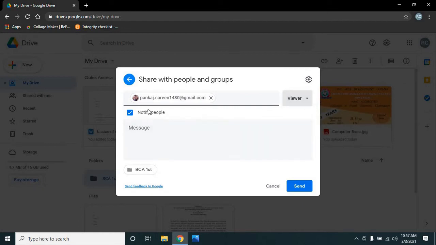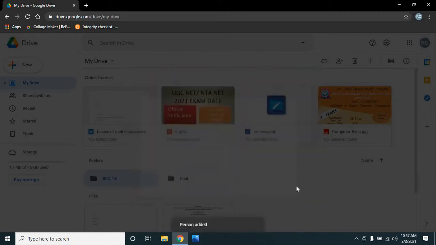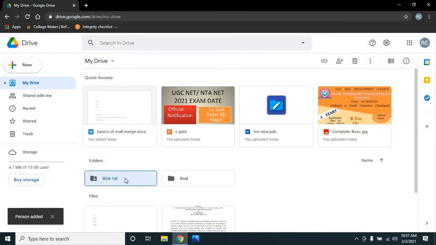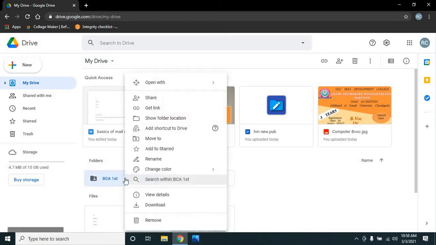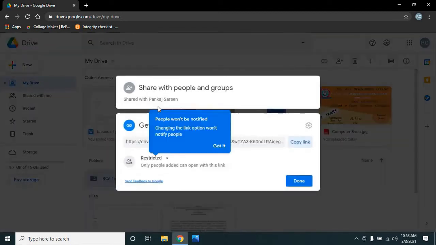So here is the option notify people, which means one notification mail will be sent to that person that I have shared the folder with him, and you can write a message of your choice also, fine. So simply click send. So this way you can add persons as collaborators to your folders, to your files, and even you can get the link. These are the important features, how you can get the link of the file which you have uploaded, because I can share the link with my students, I can share the link with my colleagues, fine.